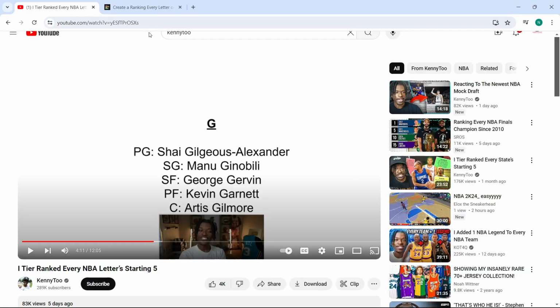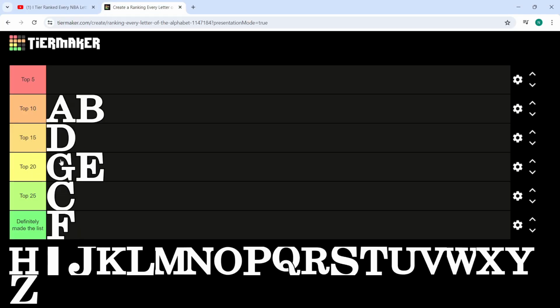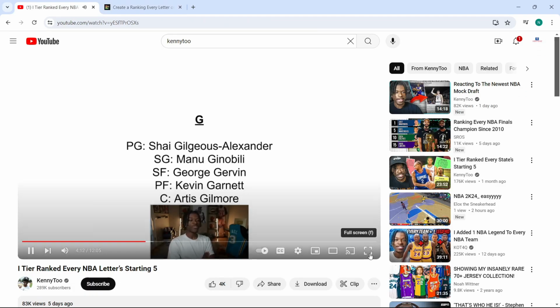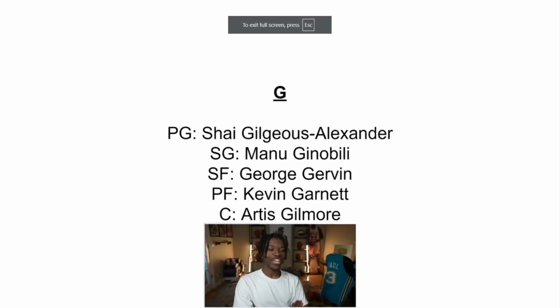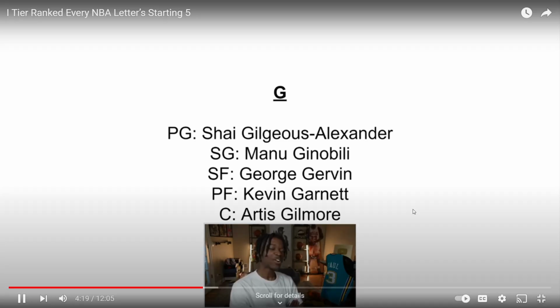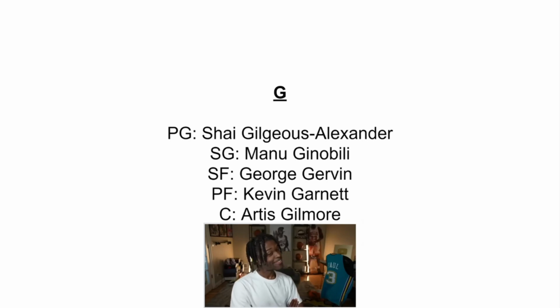E versus G. Give me G. No cap, still not like an amazing team. I would imagine we see some teams better than this. I'll leave it here for now. But that counts: Manu Ginobili, George Gervin, KG and Artist. B tier, feeling good B tier here. Maybe A? It's not high A. B tier, low A tier.